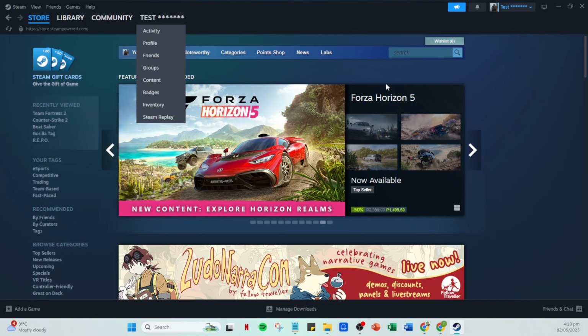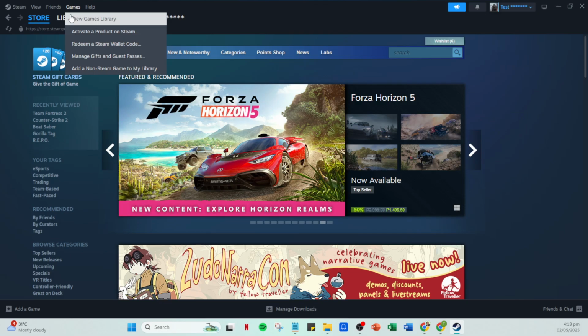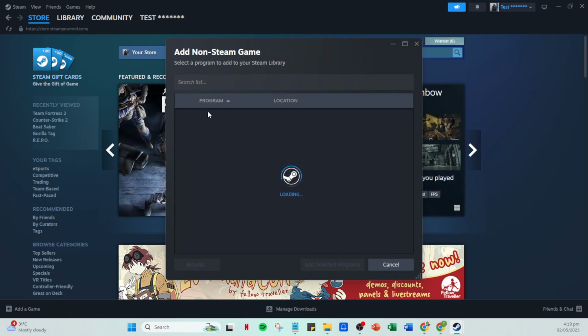Next up, draw your attention to the top menu bar. Click on Games, which will display a drop-down menu. In this menu, navigate to and select Add a non-Steam game to my library. This is what allows us to incorporate programs and games not natively part of the Steam ecosystem.